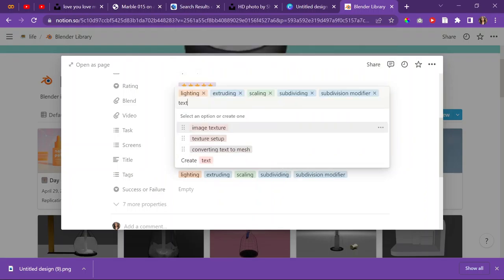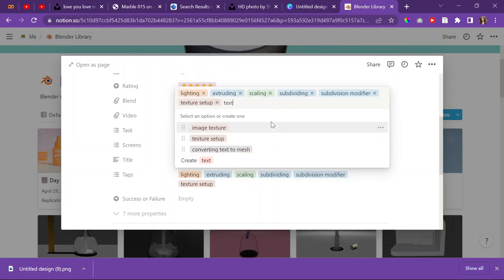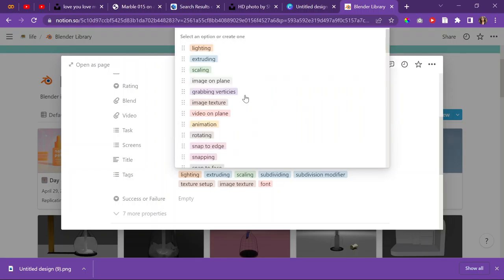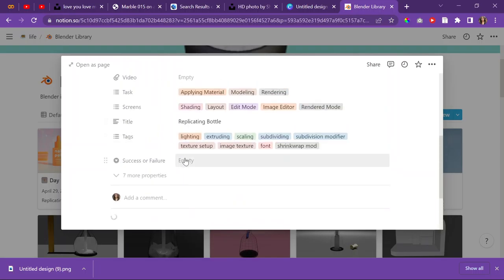And I also did text. Well, I did texture setup, and I also did text. I don't think I've added that yet. Text, like font, I did, I think. I did shrink wrap modifier, but I didn't, no, yeah, I did use that. Okay, good. Blender template, this was a success.